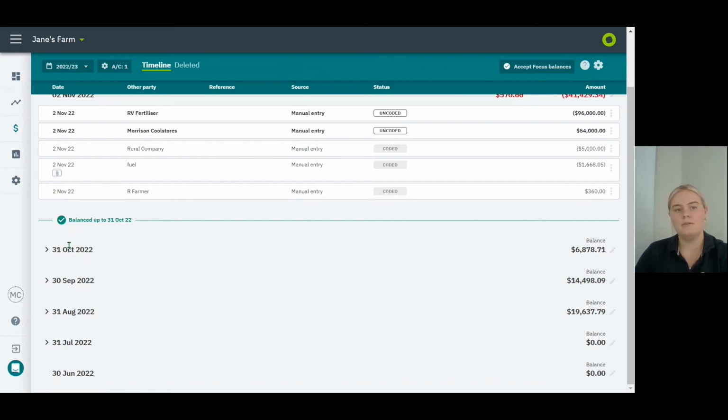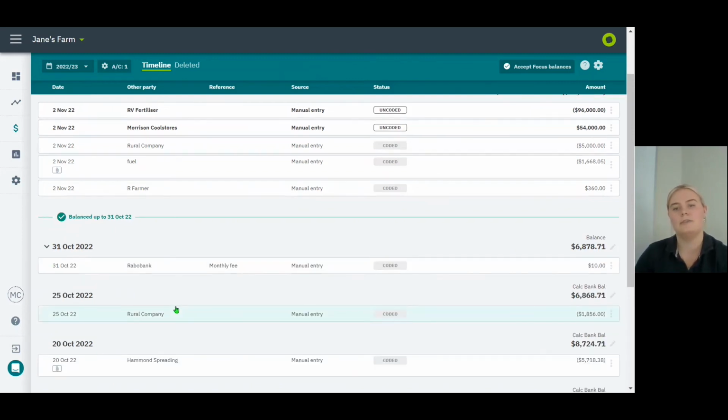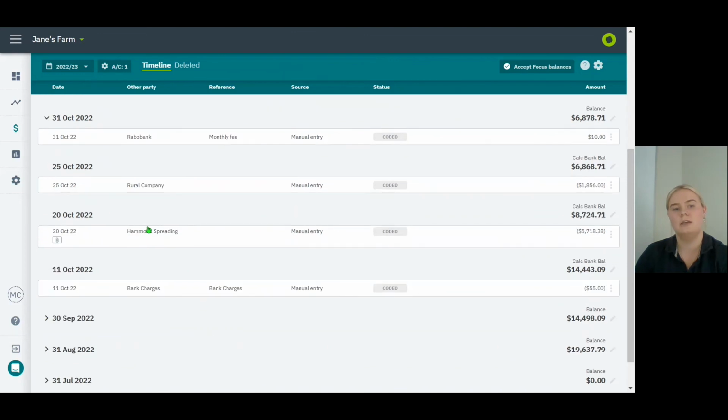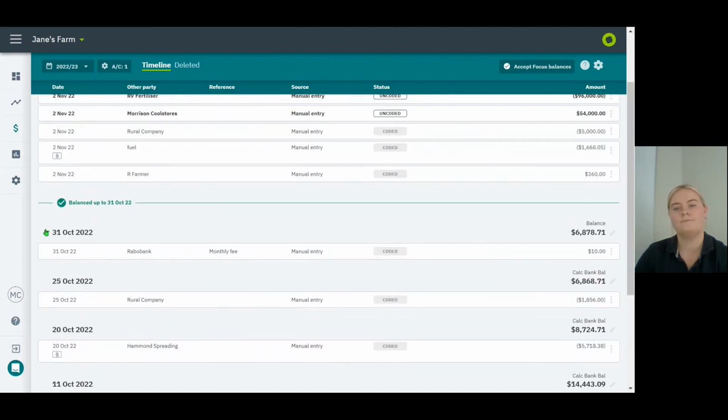At the end of each month, the month will shrink, so it keeps it nice and tidy. But if you're needing to look at something specific, you can still drop down the month and see those transactions all in there as per the day they occurred.